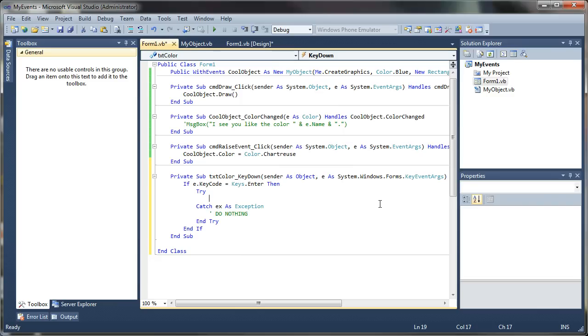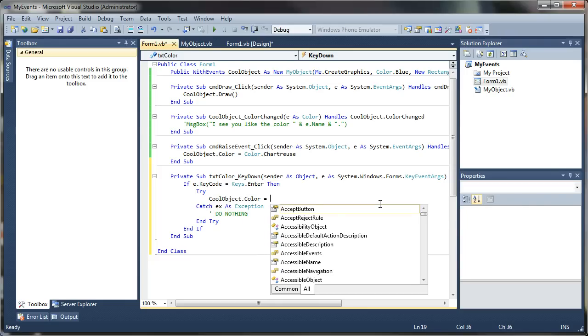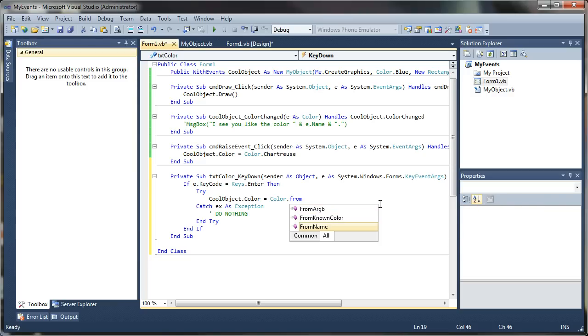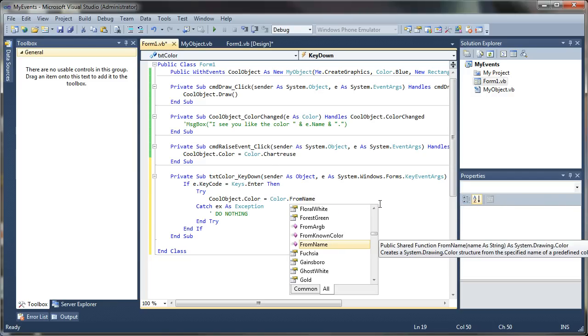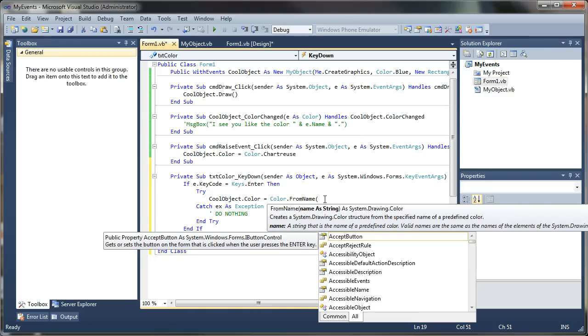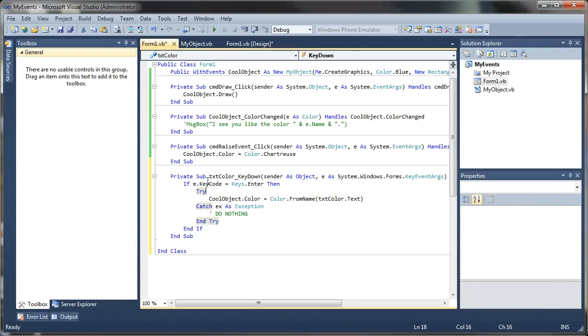Otherwise, what we will do is say coolObject.Color equals Color.FromName. If for some reason you can't get the FromName here, you can just add System.Drawing, but I don't think you should have to do that. So try to add it from the name, and the name that we want to capture is from our text box, txtColor.Text.